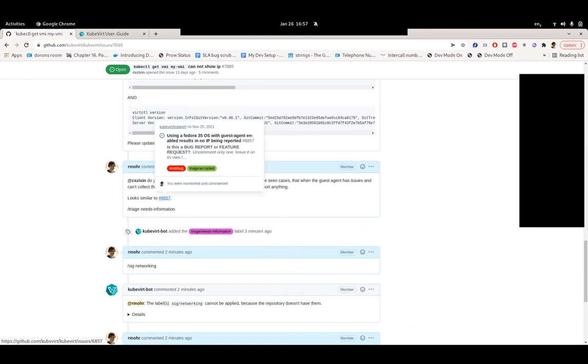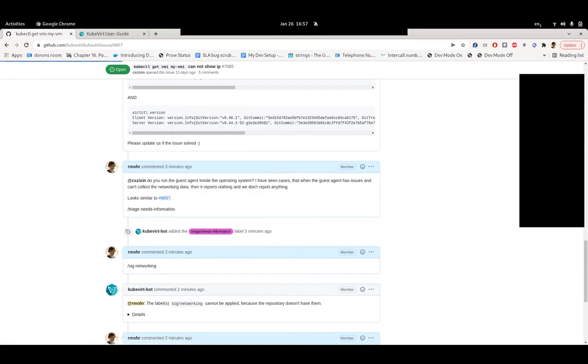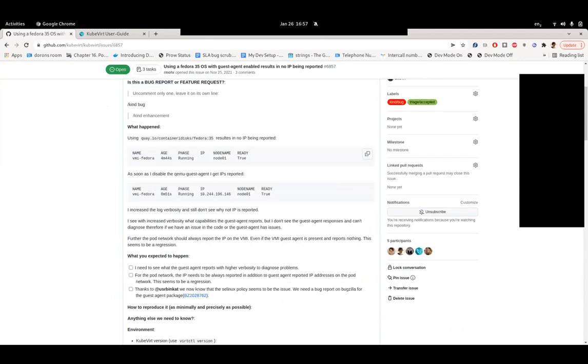I also linked 6857 here where I reported this. I see here I used Fedora 35. It has a bug so that the guest agent can't report networking, but connecting to the guest agent and everything works. So I would expect that I see this pod IP here because the guest agent doesn't report any networking stuff, but instead it doesn't.